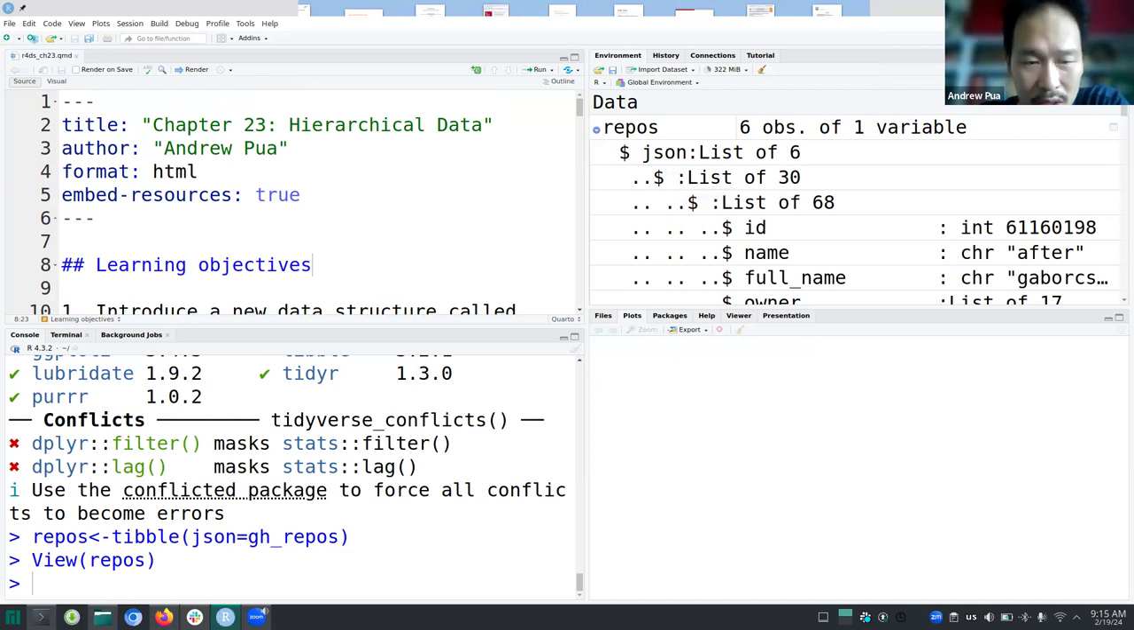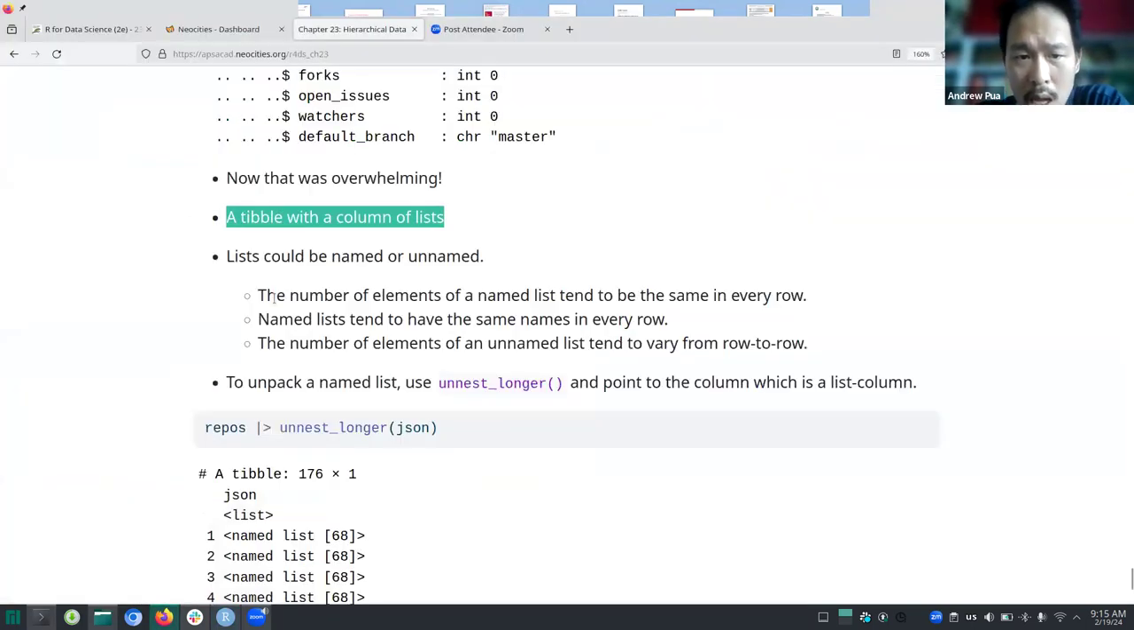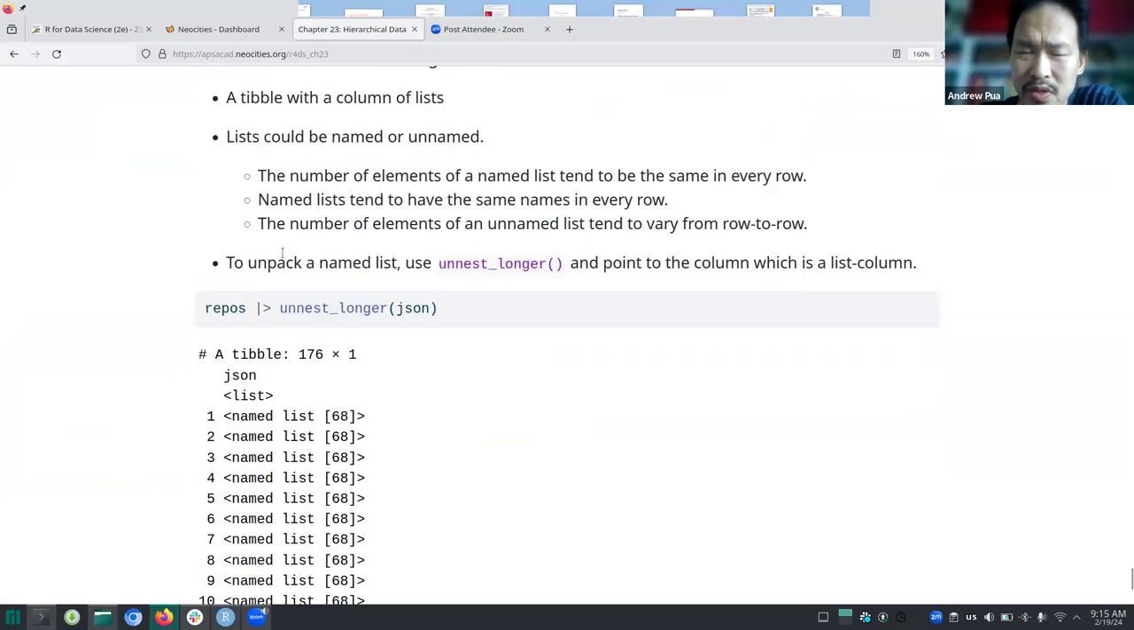Okay, so the chapter proceeds from typical assumptions about how people have structured their lists and the most common things that they share.